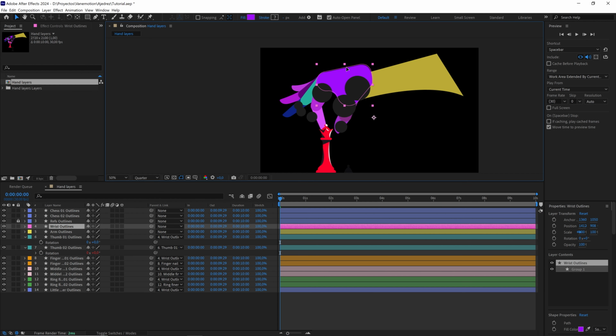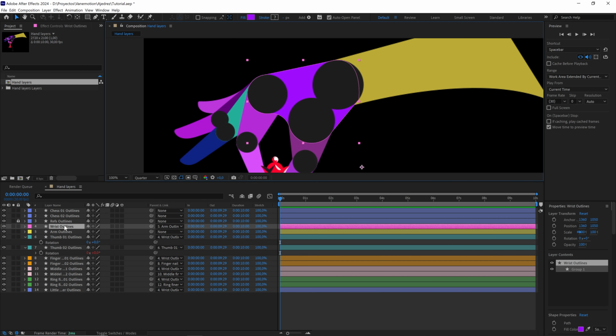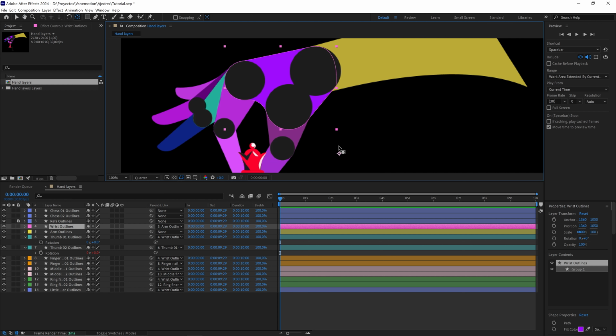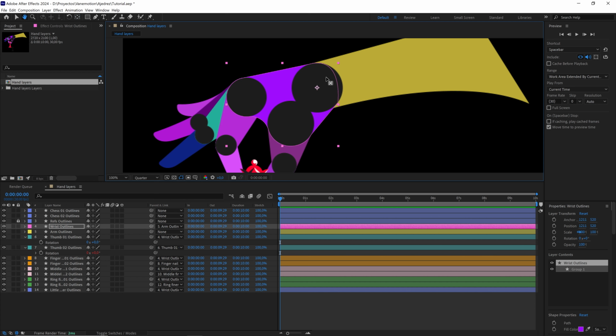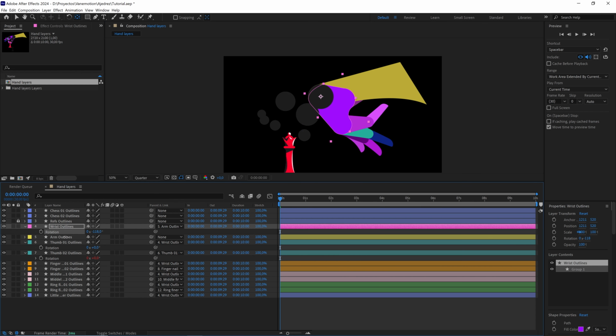Okay, look. This wrist layer, well, we have to parent it to the arm layer as well. But first, we select the wrist layer, and again with the pan behind tool, we are going to put the anchor point right here in the center of our reference layer, which is where the wrist of the hand is supposed to rotate. Now, let's check. There we see that it looks perfect.